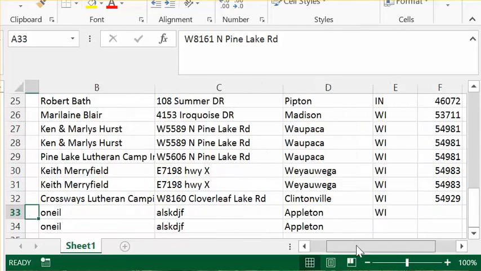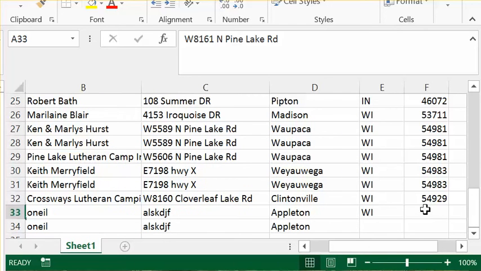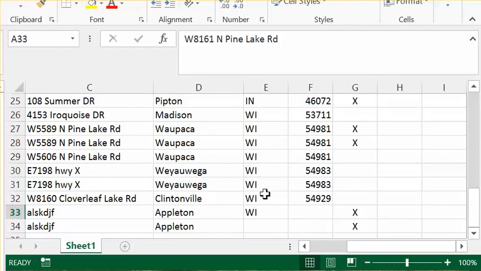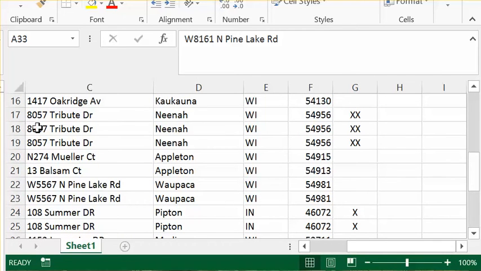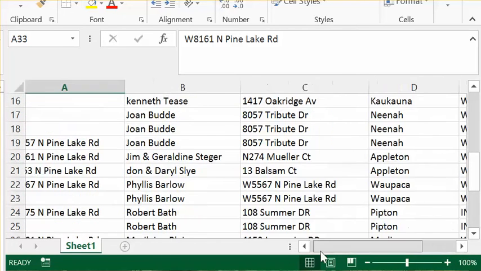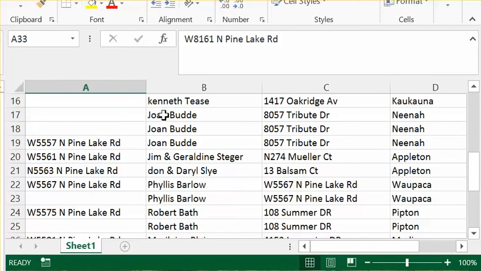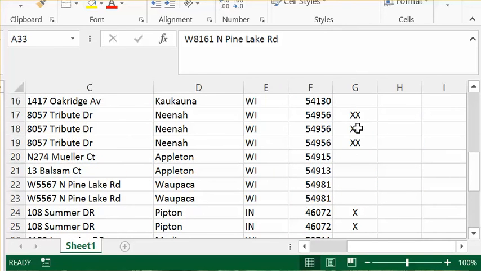You know about that. So anyway, that little XX, as you look up through this spreadsheet, you can see now, like this guy here, they had three. See this guy right here, John Buddy? See, he had one, or Joan, I'm sorry, 1, 2, 3. See, the addresses are all the same. So I put a double X there just so I knew that I had to eliminate this one and this one for my mailing list.